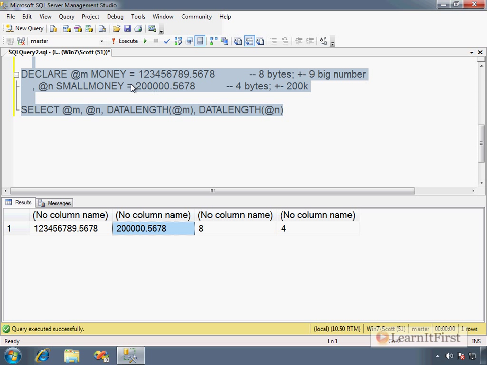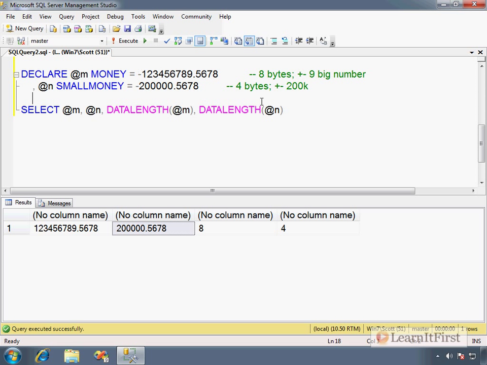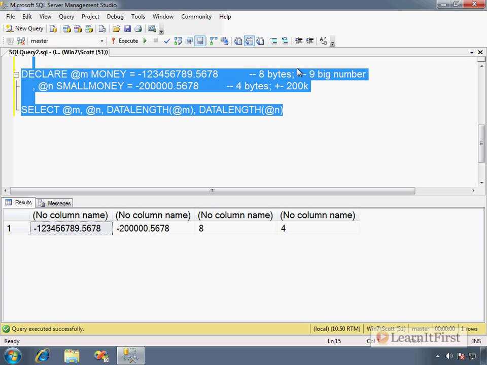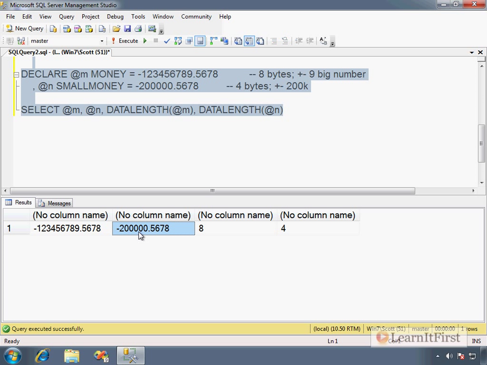Okay. And by the way, you should know this already from just knowing select statements. We can put the sign in front of these. These are not unsigned numbers. They do get returned as negative values as well.